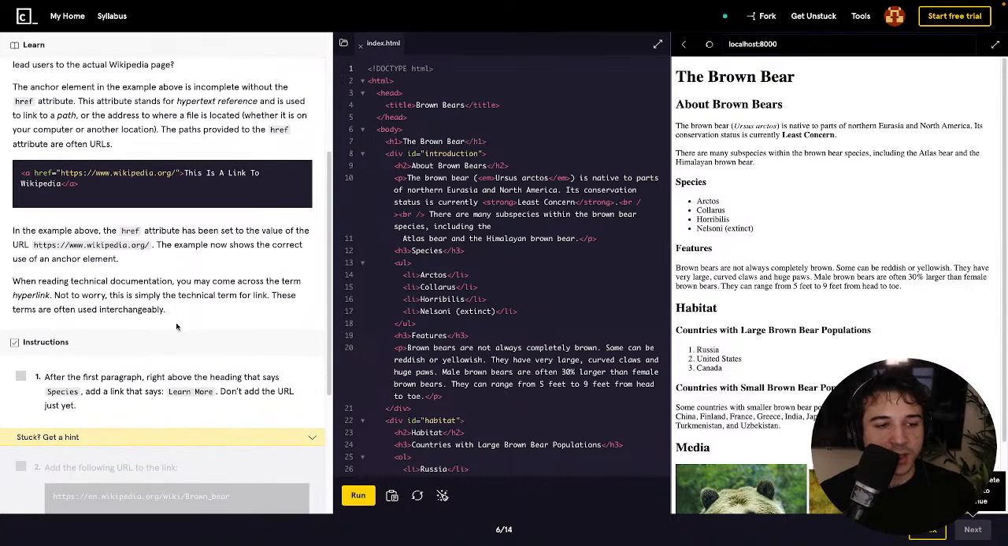When reading technical documentation, you may come across the term hyperlink. Not to worry, this is simply the technical term for a link. These terms are often used interchangeably. After the first paragraph, right above the heading that says species, add a link that says learn more. Don't add the URL just yet. So first paragraph, right above the heading species.